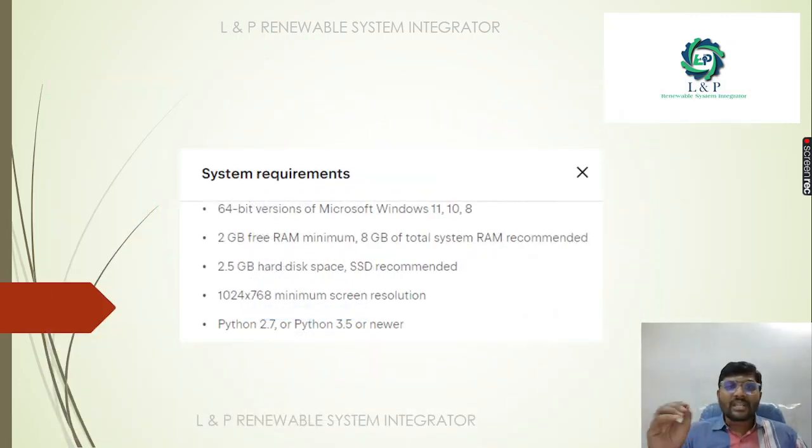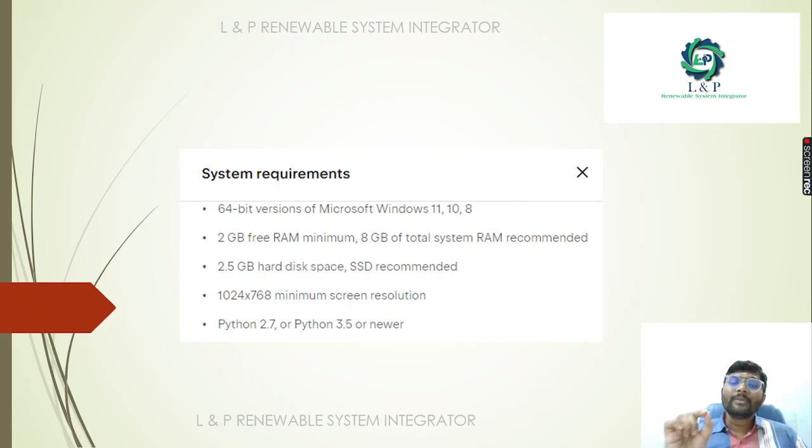The system requirement for PyCharm is that your OS should be 64-bit Microsoft Windows; you can use either 8, 10 or 11. A minimum of 2 GB RAM should be there, and a maximum of 8 GB is recommended. For the hard disk, better to use 2.5 GB, preferably SSD. For screen resolution, it is 1024x768.